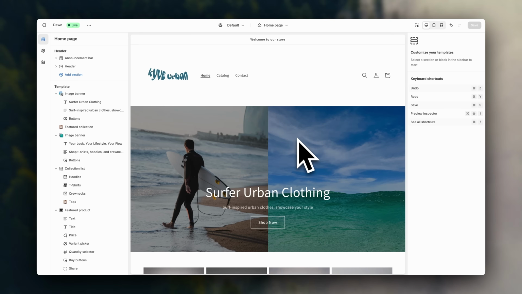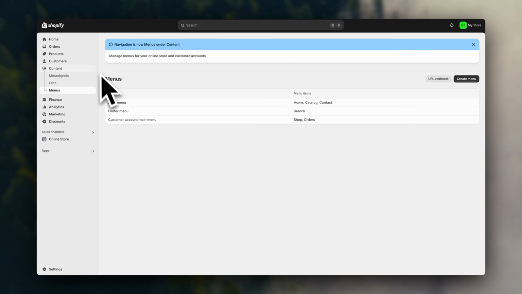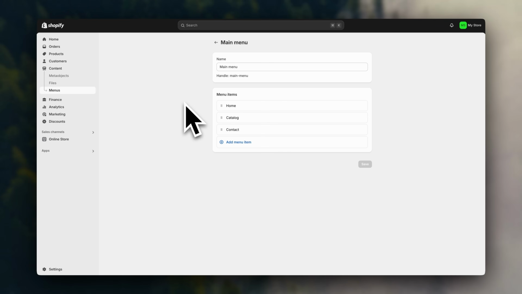All right, so here we are in our homepage once again. Now, as you can see, we still don't have a navigation menu. Right now we have just home, catalog, and contact. So over here, we have to add our collections. So let's go back to the dashboard. And then down here, we're gonna click on navigation. And it looks like Shopify just moved it over here to content. And here we have our navigation menus. So let's click on main menu. And here we can add our menu items.